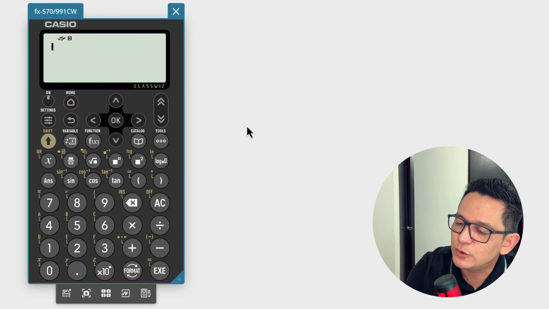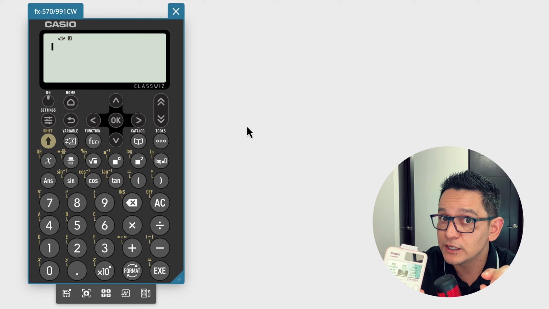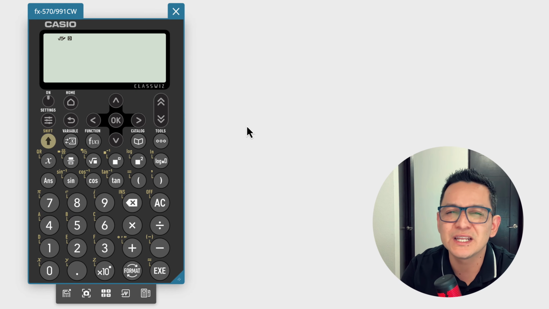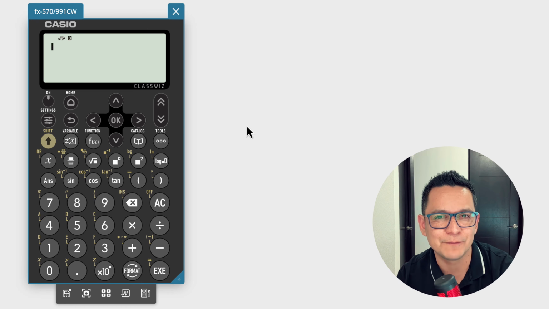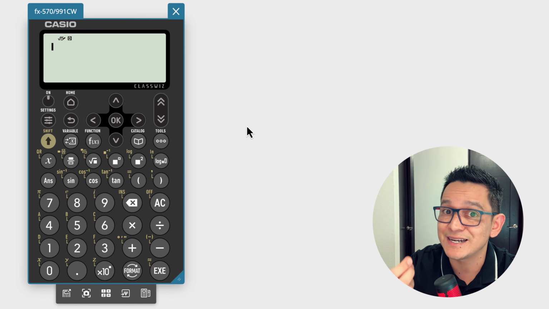I've already used this calculator a lot. I've changed a bunch of settings on it, and I've also stored a lot of values in it. But I want to have it like new, just like it came from the factory. How can I do that? Well, it's very simple. We just have to reset it.